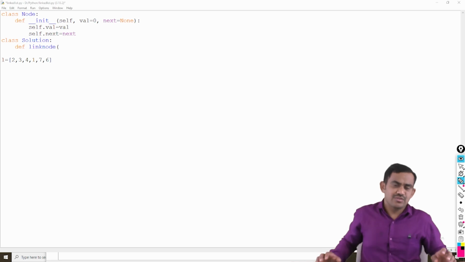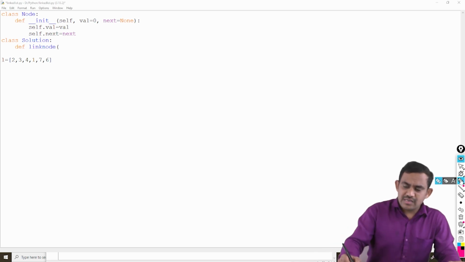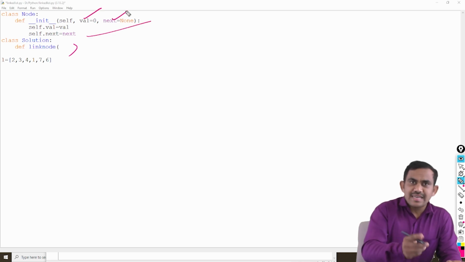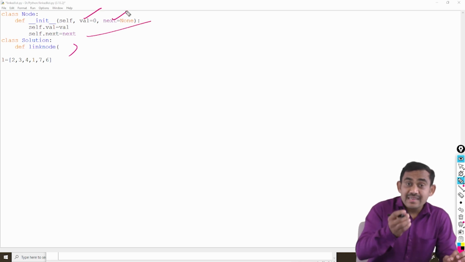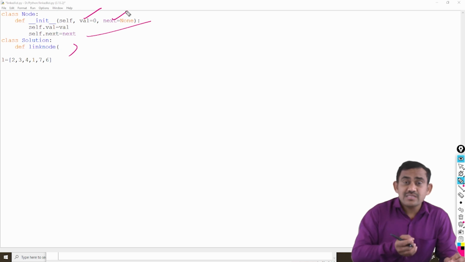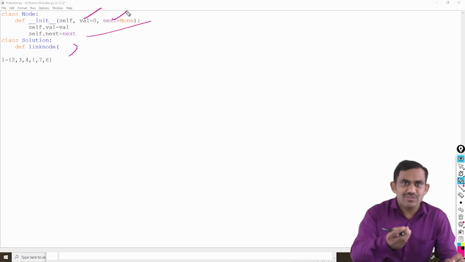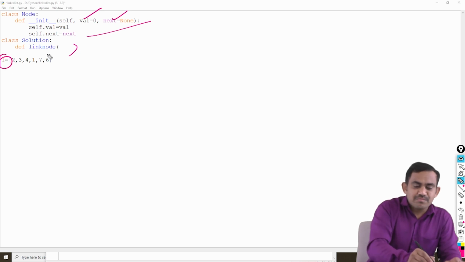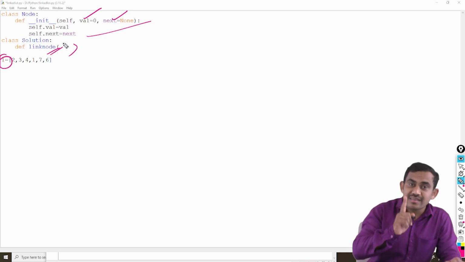So the first one is link node. Coming to link node, how many parameters are required? To create the node, I have two parameters, value and next. But link node means first I need to create the node, so I require one value. That value we have in the list. So this method needs one particular parameter, that is list.